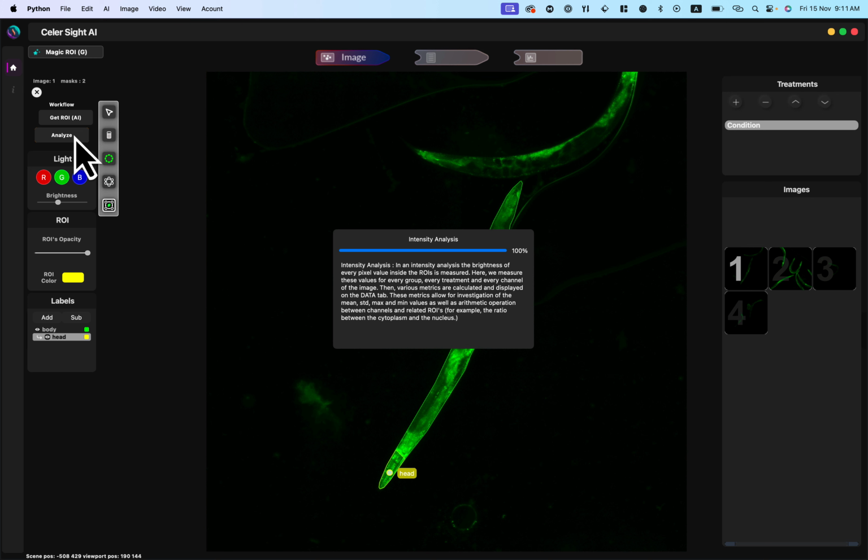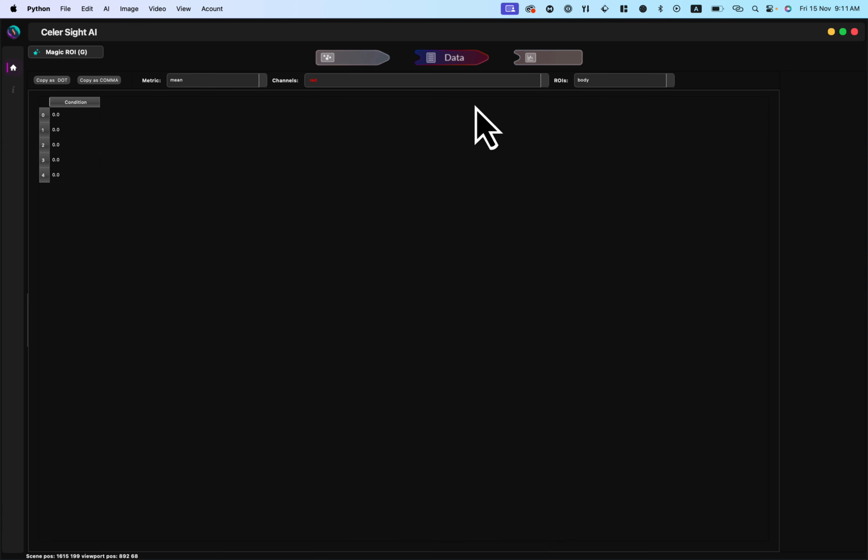Once the analysis is complete, it's going to switch over to the Data tab. And this time, we can see that there are multiple options for the ROI. For our case, we want to select the head over body, and we want to select the green channel. And there you have it.